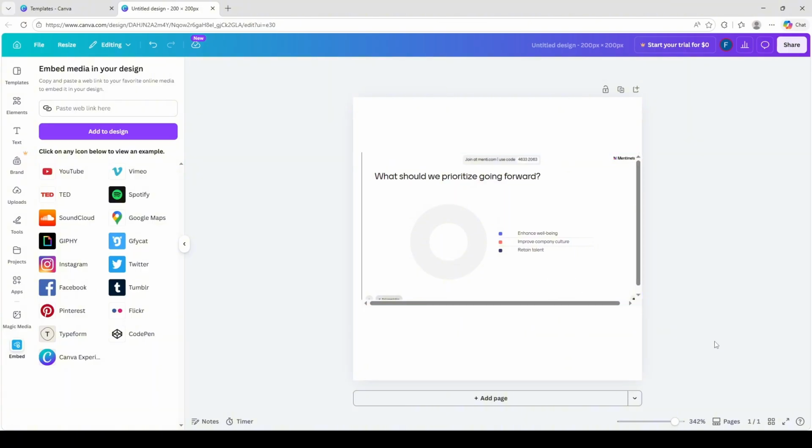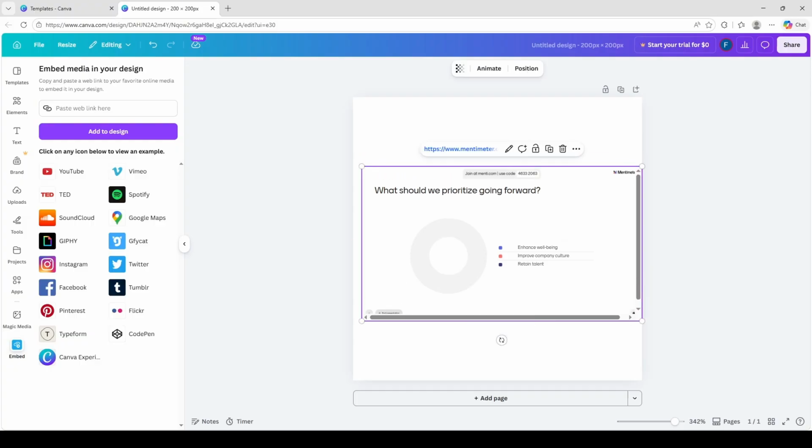The Embed app works with YouTube videos, social media posts, and most web links, not just Mentimeter. Once embedded, your content is live and interactive right inside your Canva design.